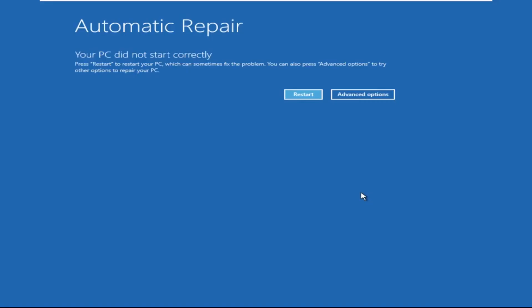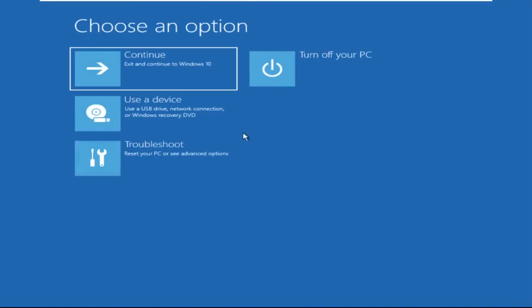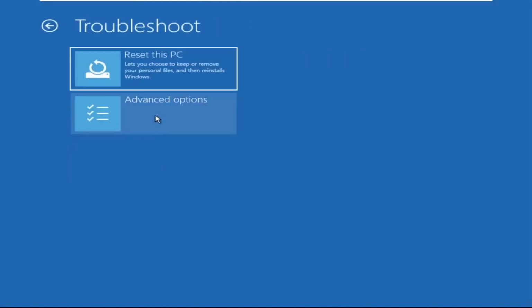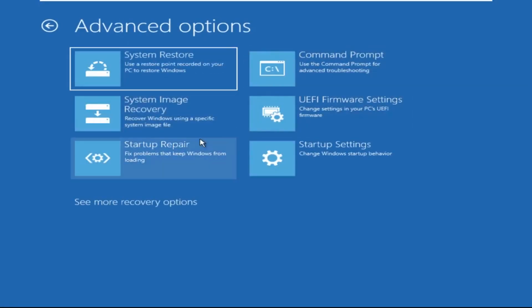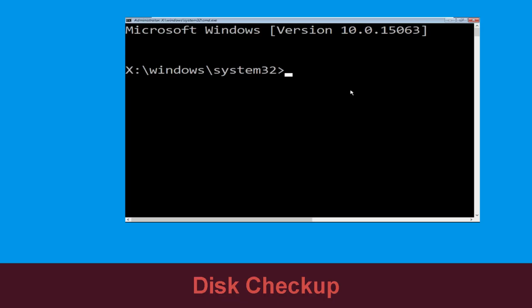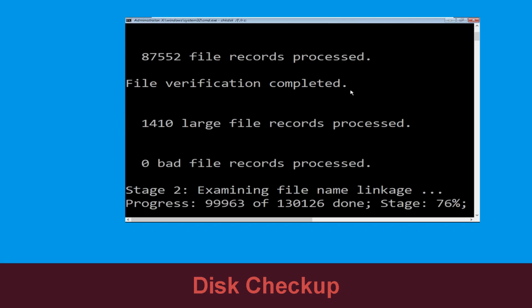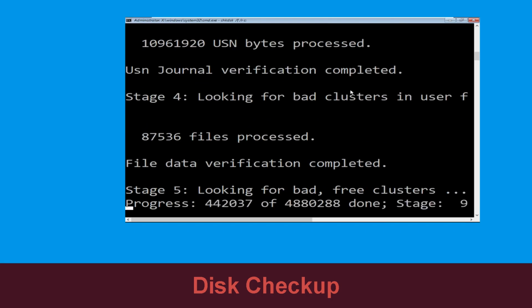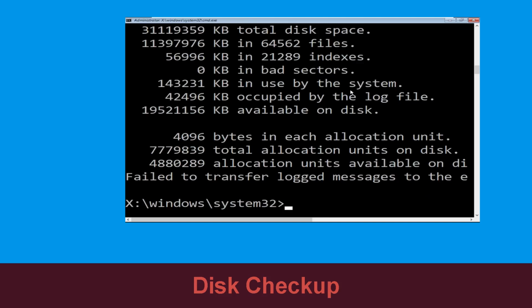Let's begin. Click on Advanced Options, then select Troubleshoot, then select Advanced Options and then click on Command Prompt. Now type chkdsk /f /r c: and hit enter. Then we need to wait for some time to complete the process. Once done, move to the next step.